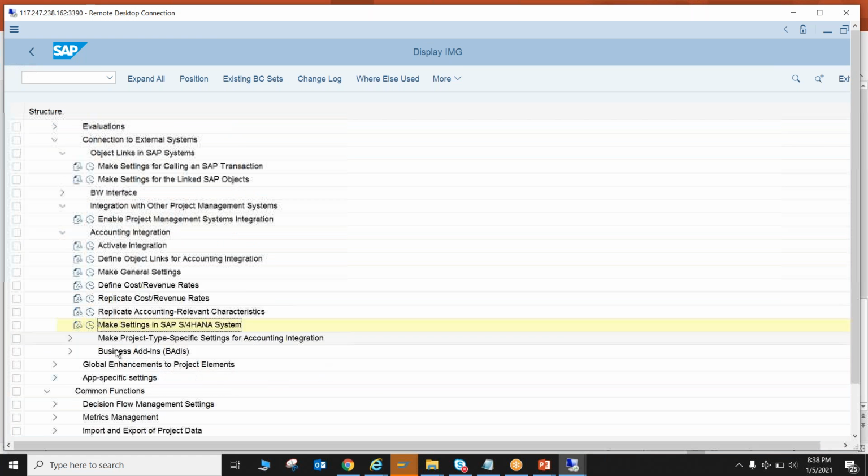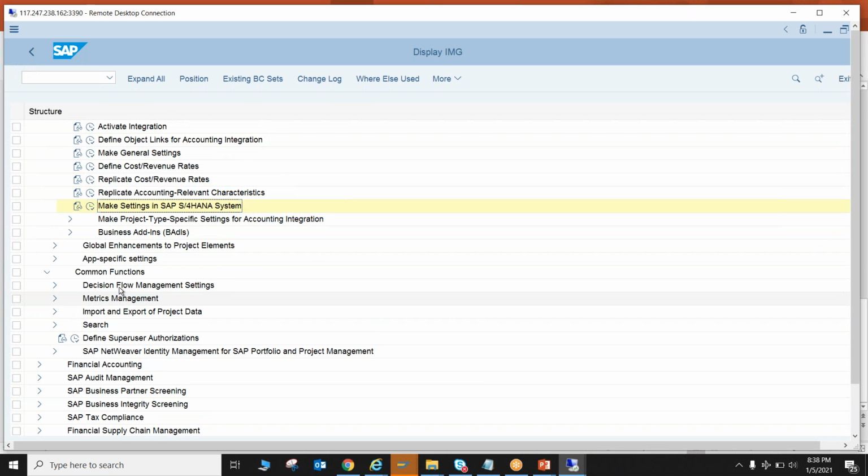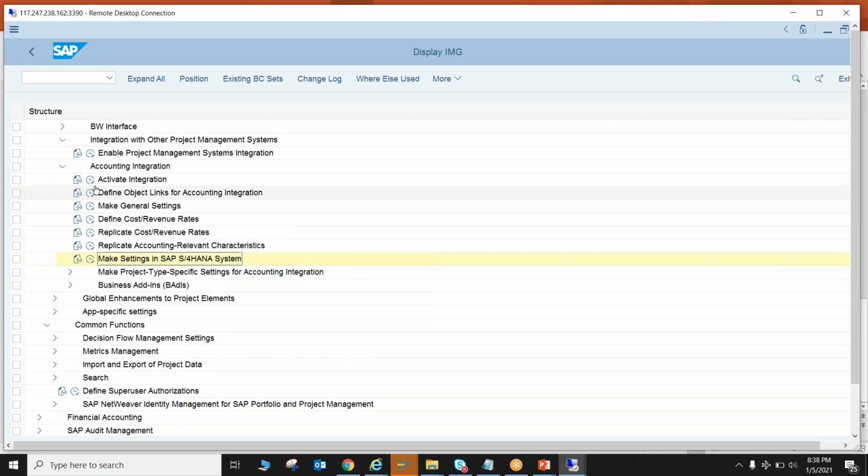I was checking here in some accounting integration. See what I'm doing, I'll go into the detail. It is to just give you some detail on accounting. This is the accounting integration: replicate accounting, make settings in SAP S/4HANA system. Earlier it used to be written here, make settings for ECC.